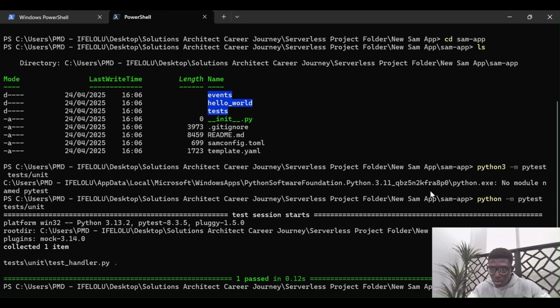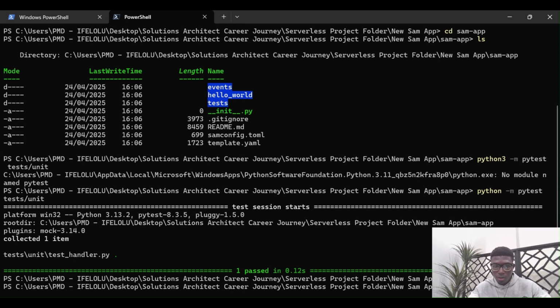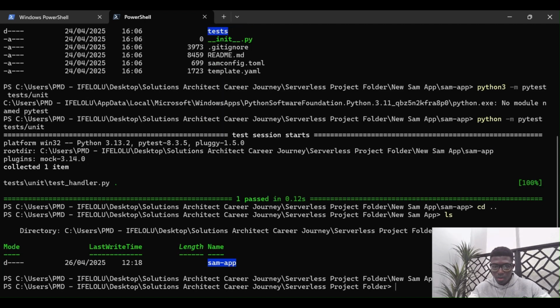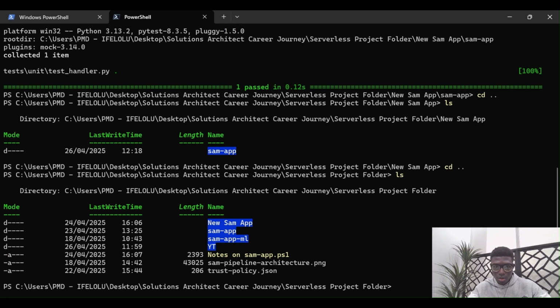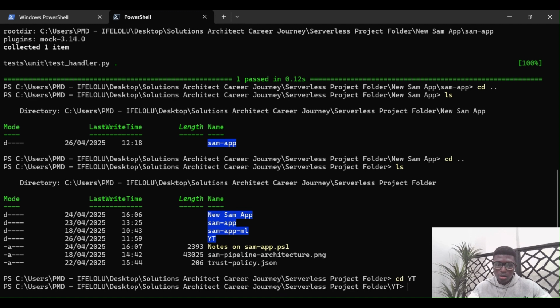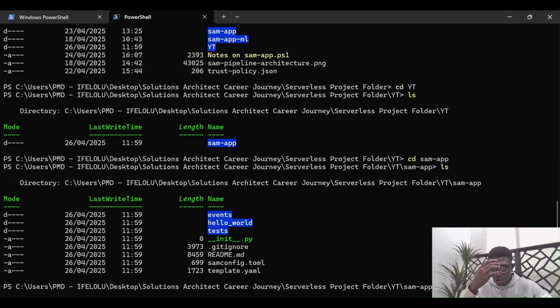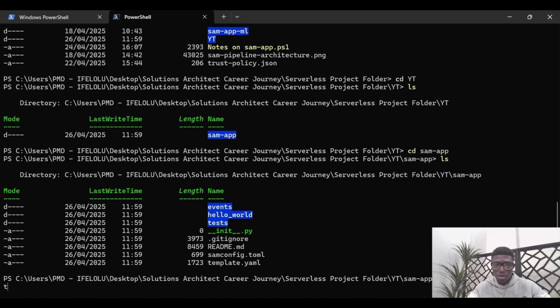Okay, I think I'm in the wrong folder. Okay, so I'm supposed to be in YT. ls. Yes, so this is the one I'm working on right now. So I'll cd into SAM app, ls. Yeah, so this is where I should be. And I'll run the command again, python, to do the unit test.